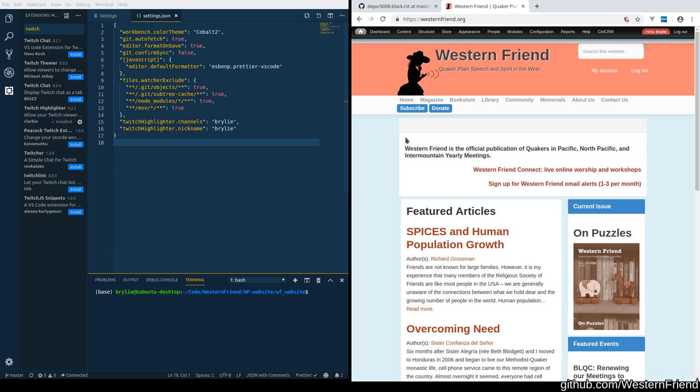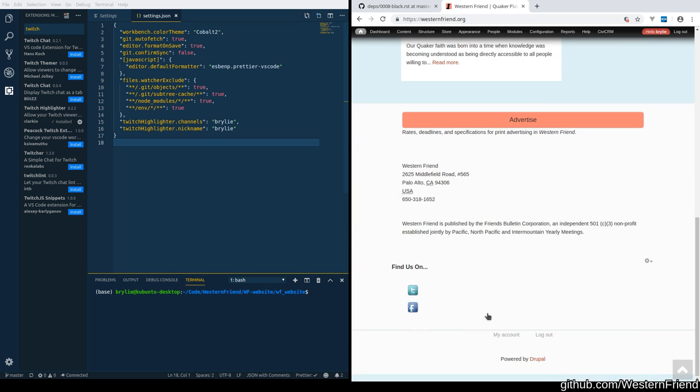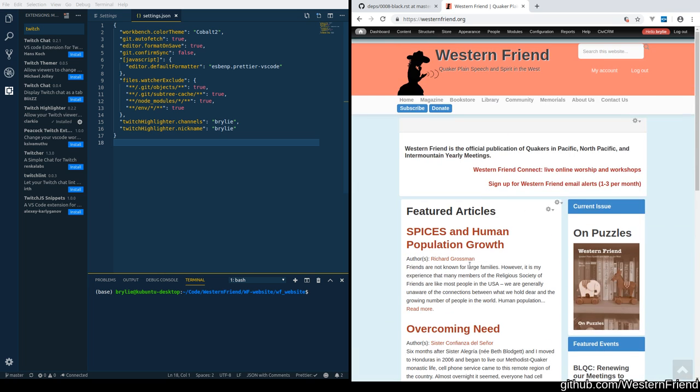Take a quick look at it. Western Friend is the official publication of Quakers in Pacific, North Pacific, and Intermountain yearly meetings. That's the Western United States. We're porting this website from Drupal over to Wagtail and Django.